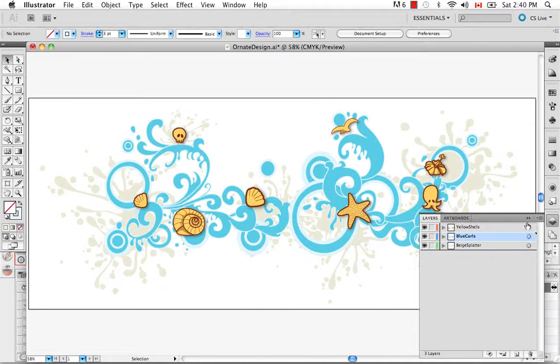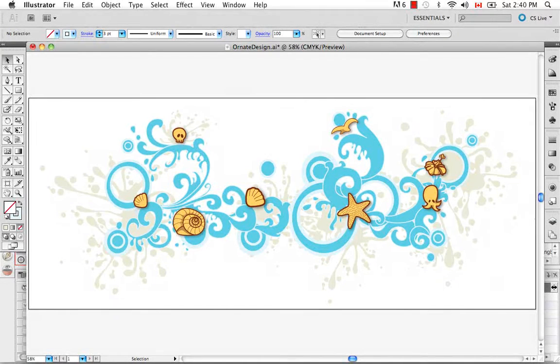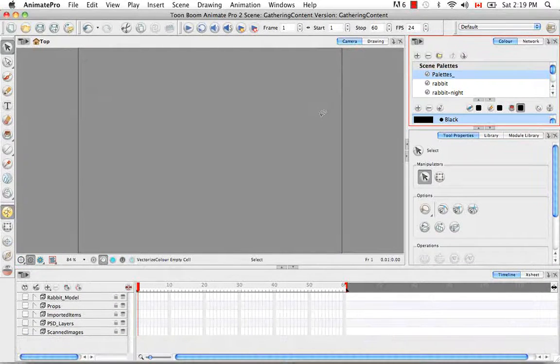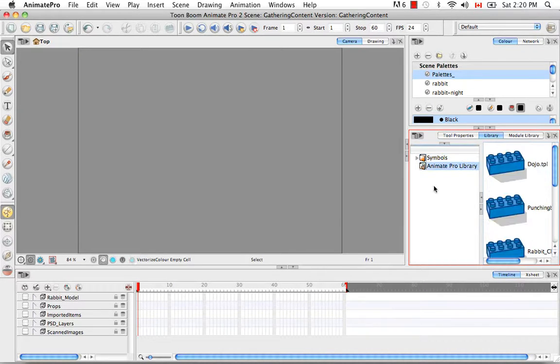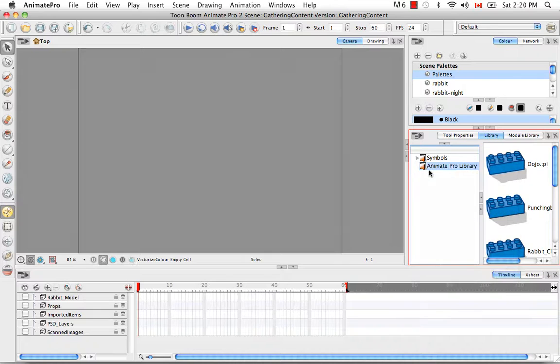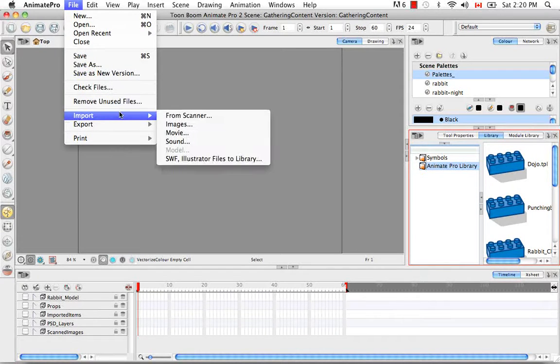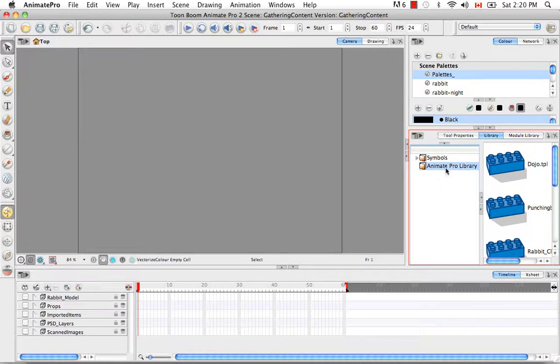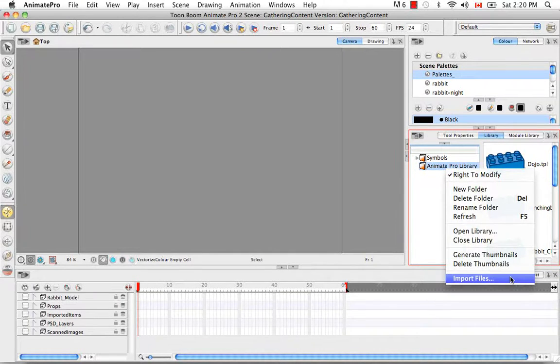So let's begin by going to Animate Pro. In Animate Pro, we have to go to the library. And from the library, we need to unlock the Animate Pro library. We do this by right-clicking on the library and choosing the menu item Right to Modify. Then there are two ways of importing your files. You can either go to the File menu and select Import SWF Illustrator Files to Library, or you can right-click on your file and say Import Files.